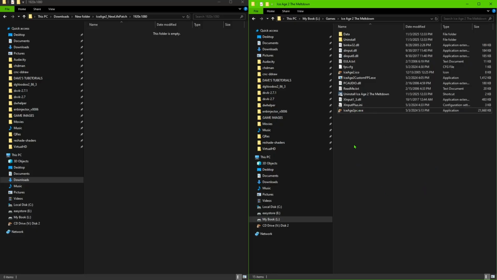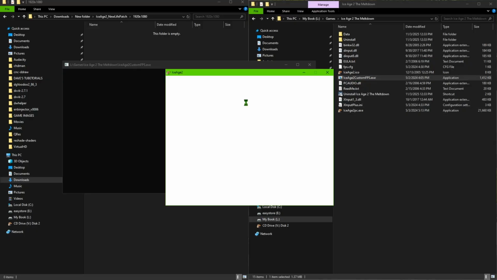When you launch it, do not click on this one. The one we're going to double click on is this one right here. So you want to do the Ice Age 2 custom FPS. Execute. Go ahead and double click on that, and the game, as you can see, is starting without an issue. And you should see the intro movies and all that stuff come up. You can just hit escape to bypass those, but this should work with no issue.